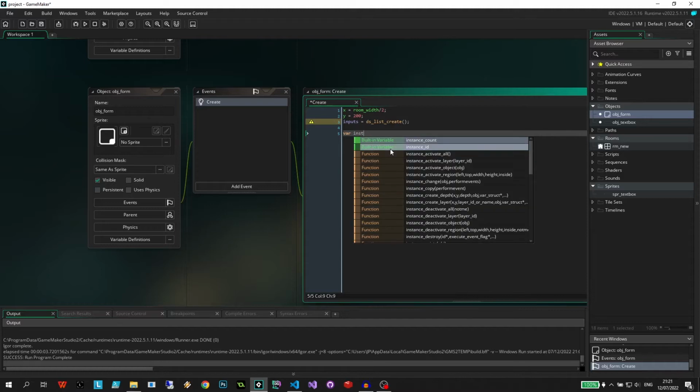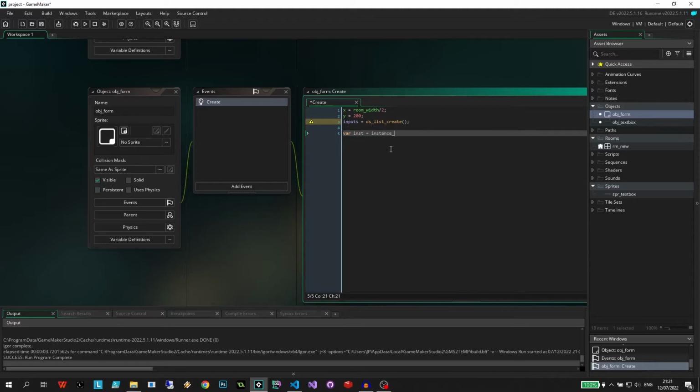So we're going to say var inst equals instance create. And inst is a reference to this created instance. It's going to be an identifier. I'm going to say layer x, y, instances object text box. Here's another cool thing. You can supply this struct, which is a set of properties that will be injected into the object on creation, but it happens before the creation code runs, which is really neat.